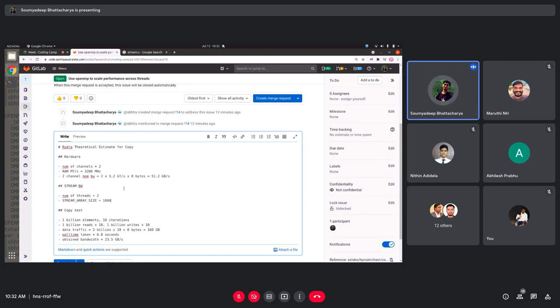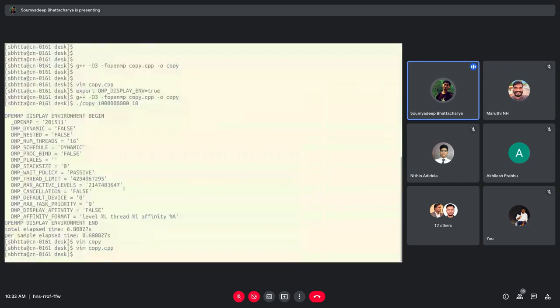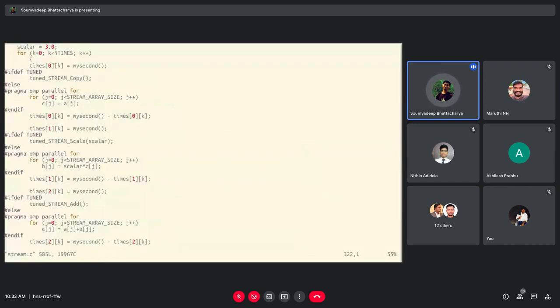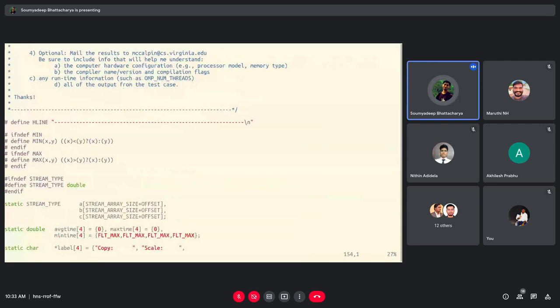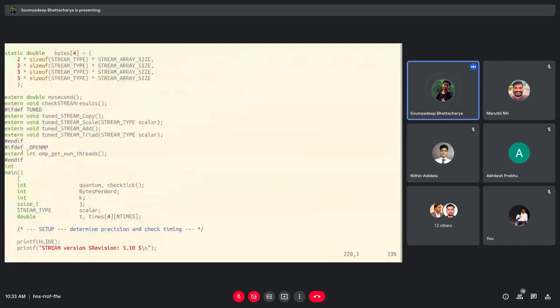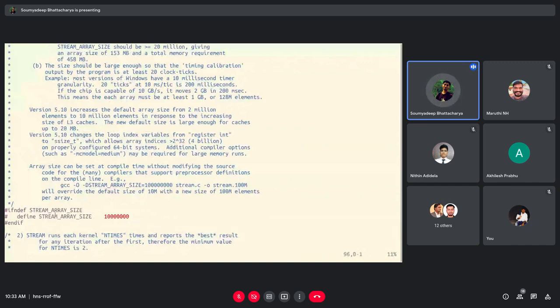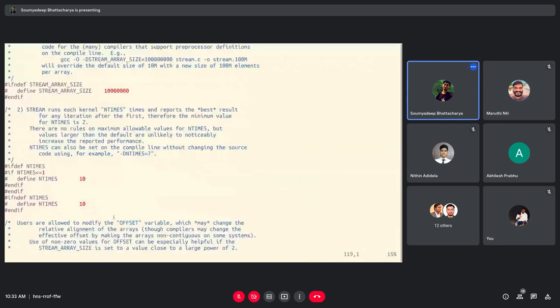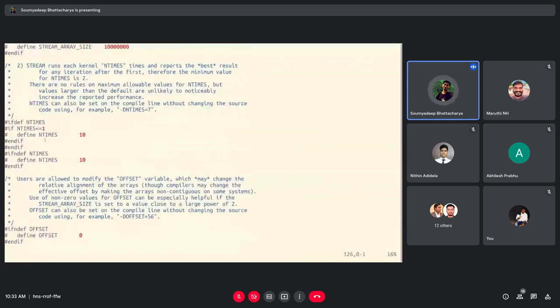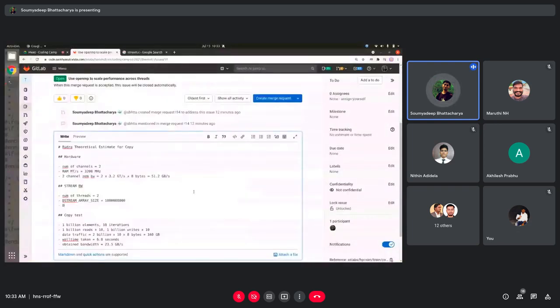In stream, the array size and number of iterations are controlled by a variable called STREAM_ARRAY_SIZE. By default, they take, I think, 10 million, but we'll go to 1 billion. NTIMES is basically the number of times iterations happen, or the number of samples. So NTIMES will be 10.